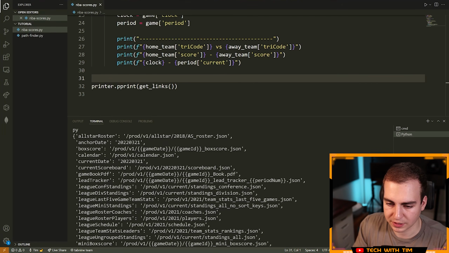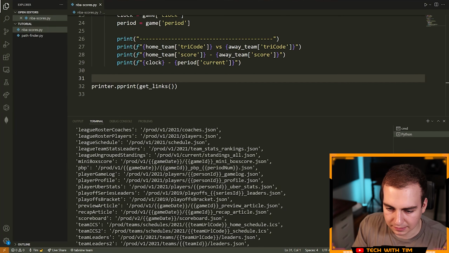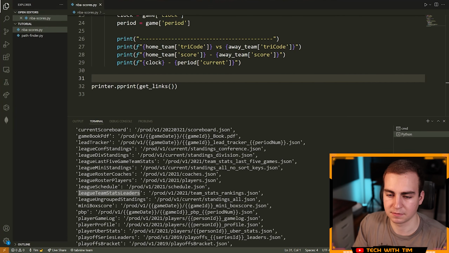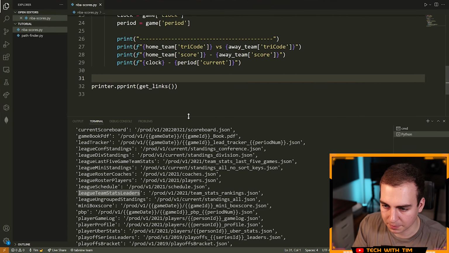And these are all the ones that we have. Now, let me remember which one I was using. I think it was league team stats. Yeah, league team stats leaders. Okay, this is the one that I want to get stats. Of course, there's a lot of other ones. So I'm going to copy that key.